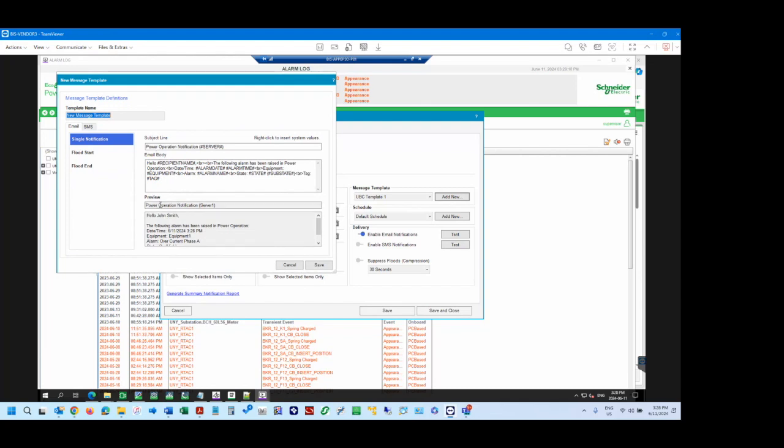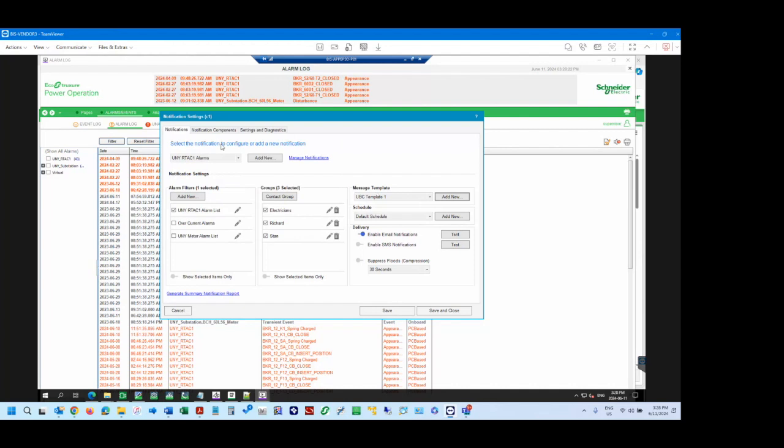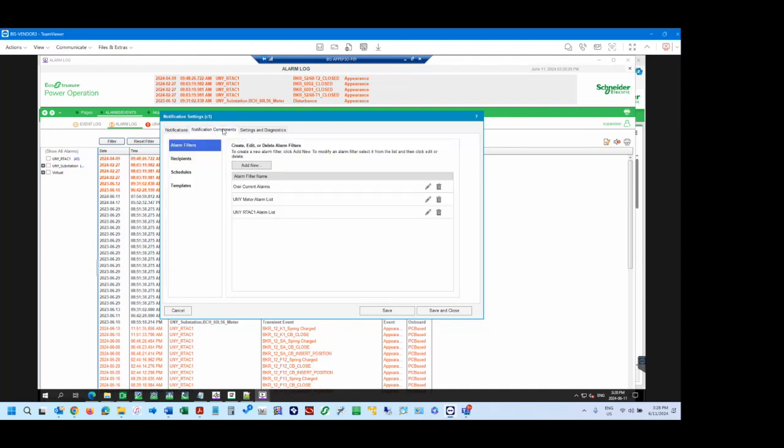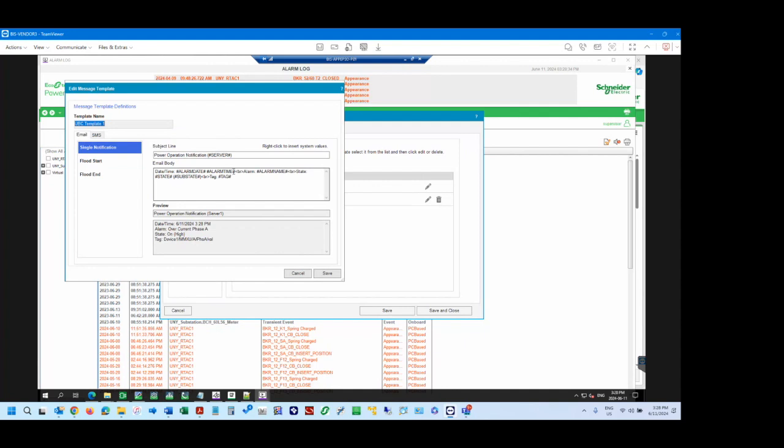It's new. Okay, we don't want to make new. We want to edit the existing to see what it looks like. That's under here, notification components. We have templates. There's our UBC template, and we can edit it. So this is the body of the subject line and the body of the email that gets sent out.